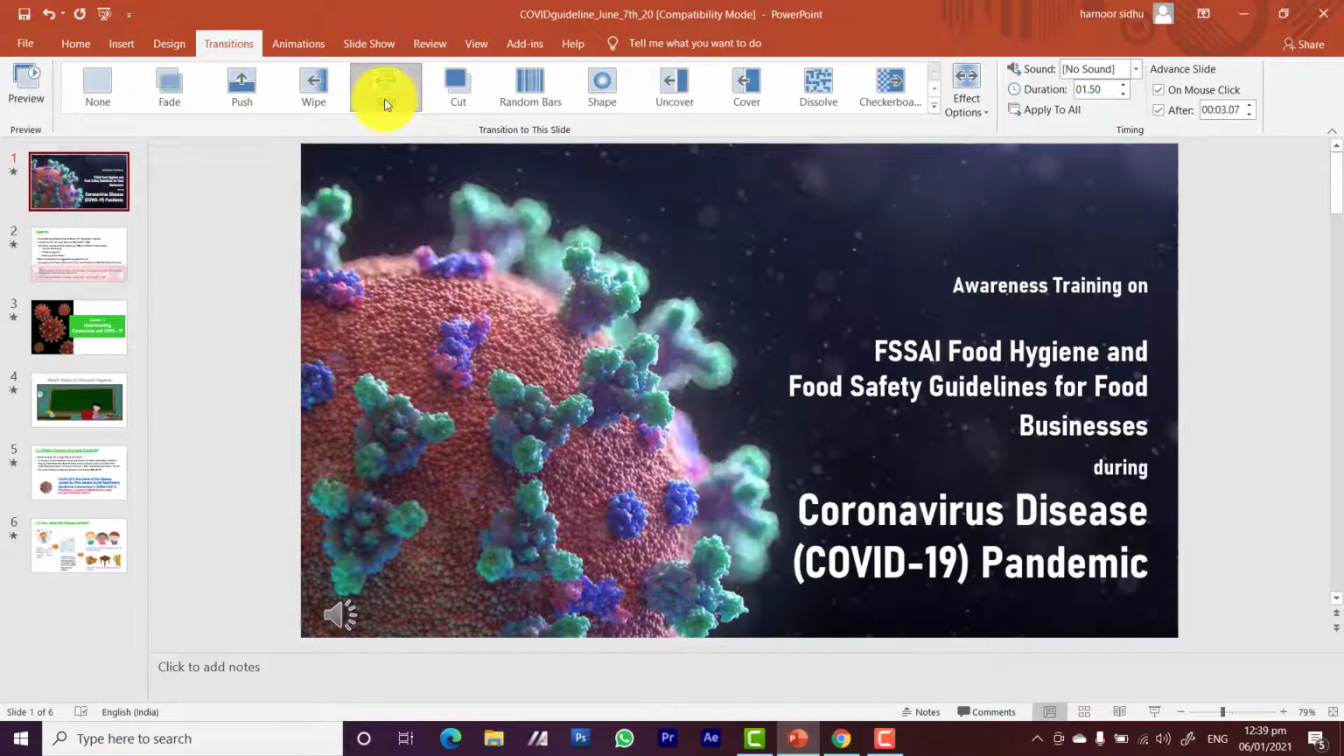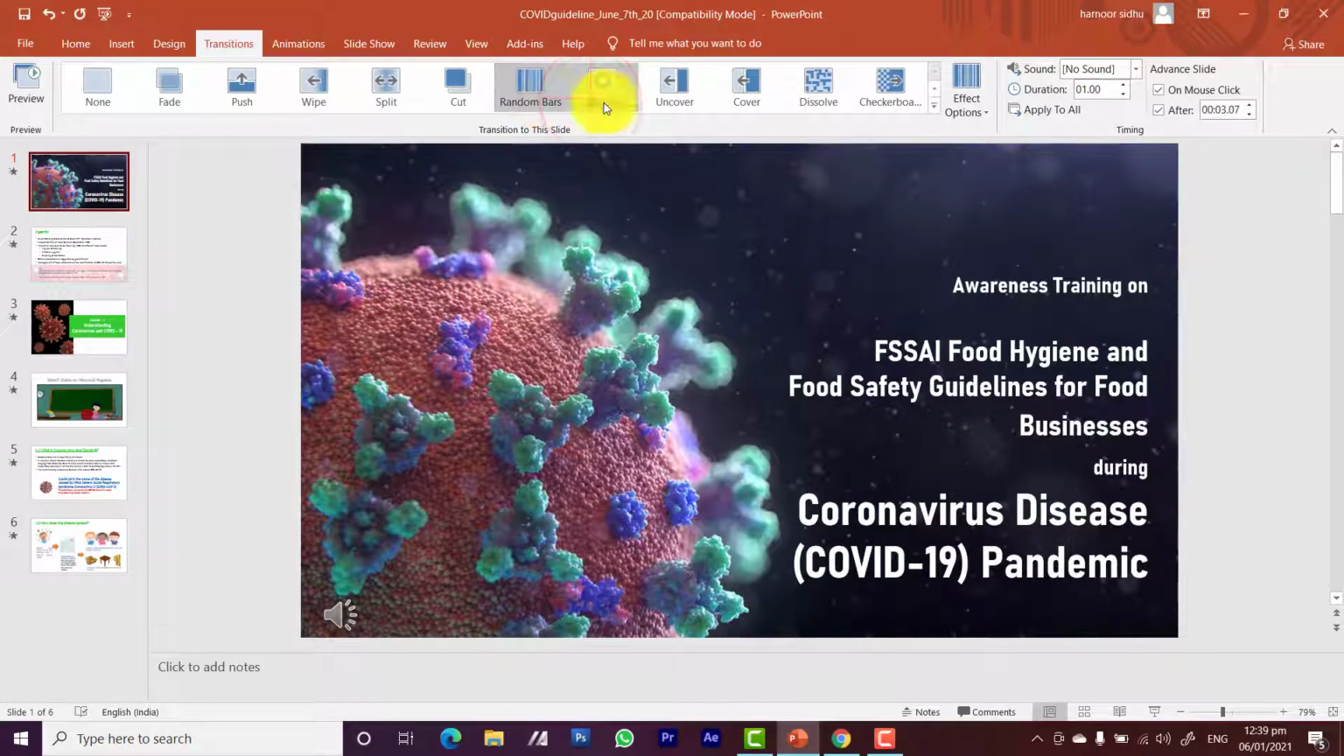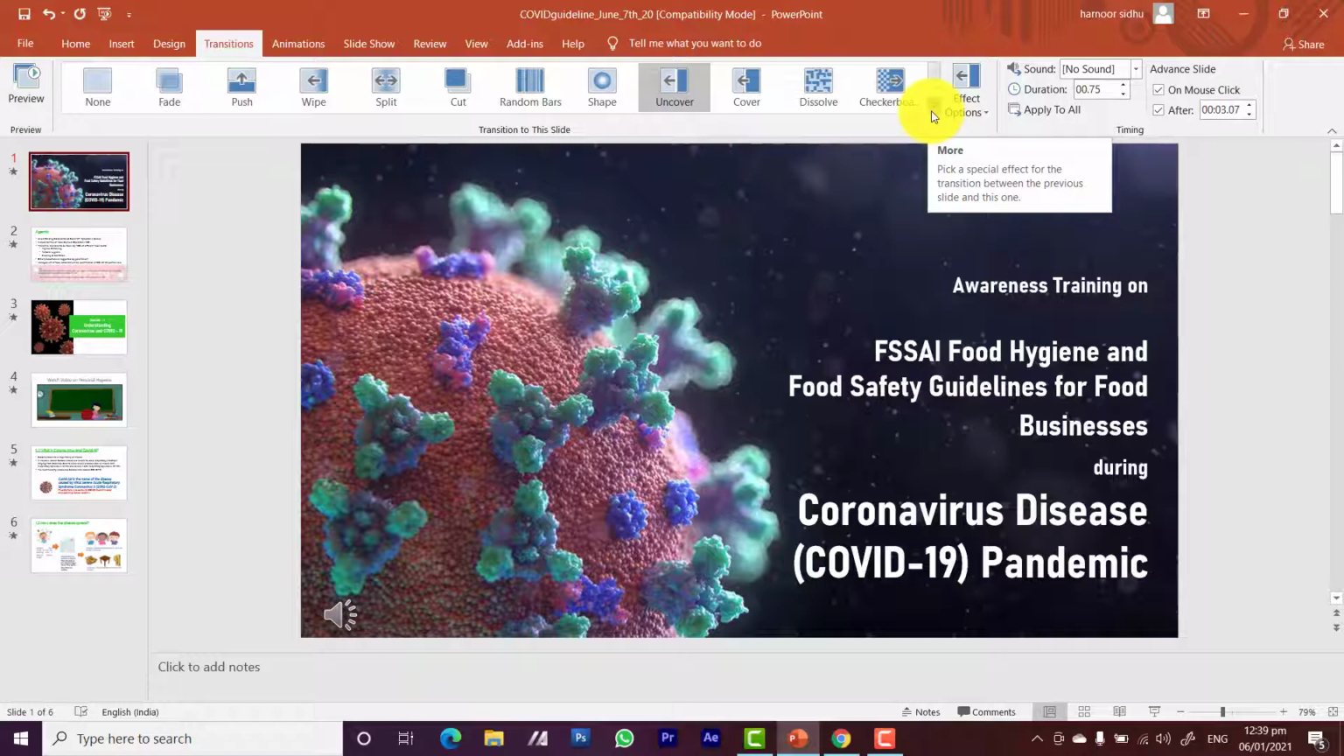Okay. So what is a transition? When you skip from one slide to another slide, it comes with some design, right? So that is known as a transition. If you want to see the effect, you can click on the transition here and you can just see. So different transitions you can see there, and these transitions may vary from version to version. But basic transitions are there in all the versions.